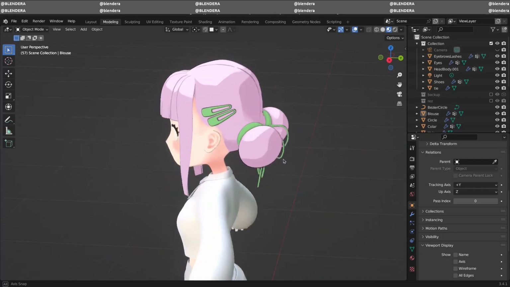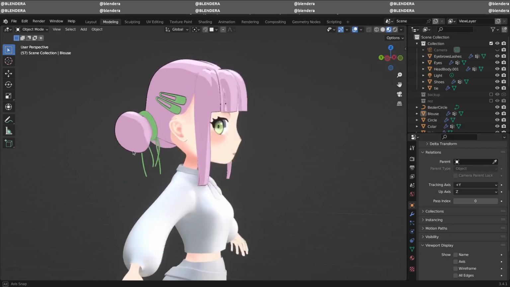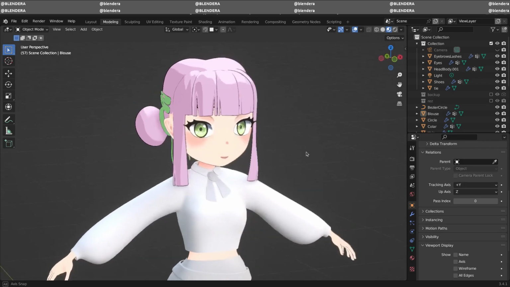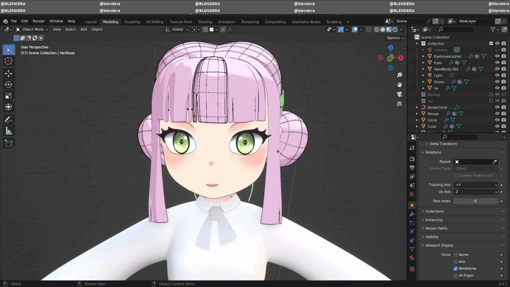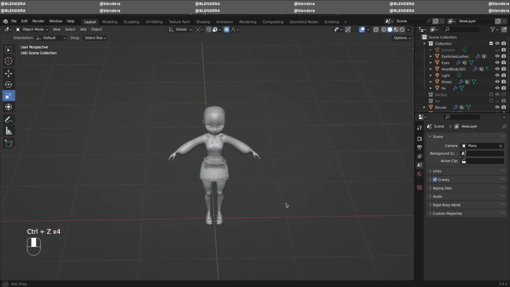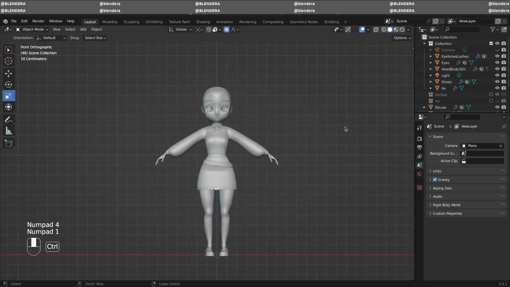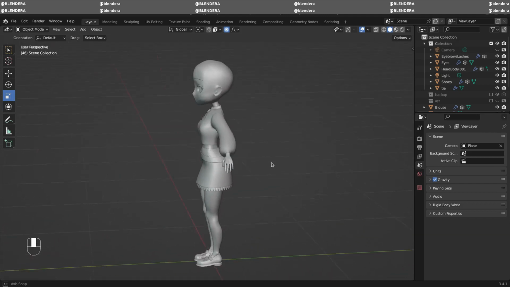Hi, in this tutorial we are going to make anime style hair. We are making basic parts you can use for other models, like bangs, long strands, base, buns, and accessories. This is our character without hair, so let's make one.